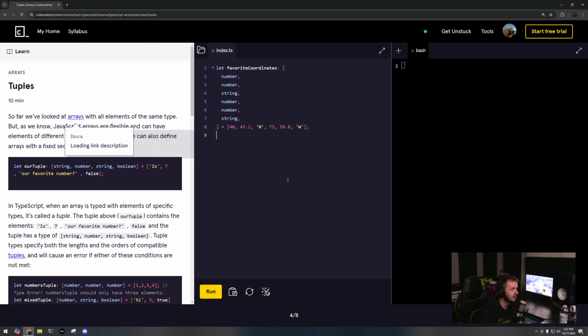Basically, instead of making a const myArray of type string or number array, I now can use this. If I destructure const A, B, C, D, E, F equals favoriteCoordinates, every single one of these is going to be a number, a number, a string, a number, a number, a number, or a string.